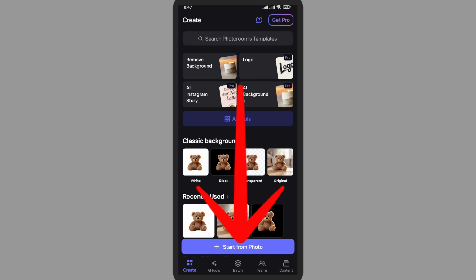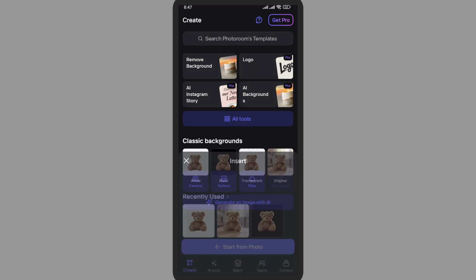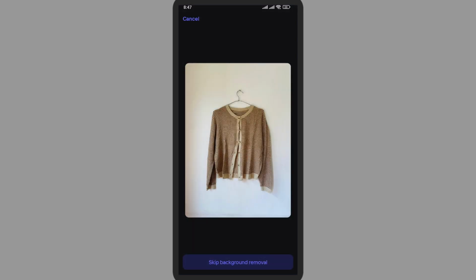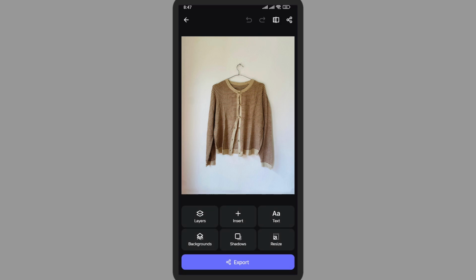Now here on the bottom you can see this plus icon. Simply tap on this plus icon. Now you can generate or import any of the images from your gallery. Here I'm selecting one. Now again tap on your photo.